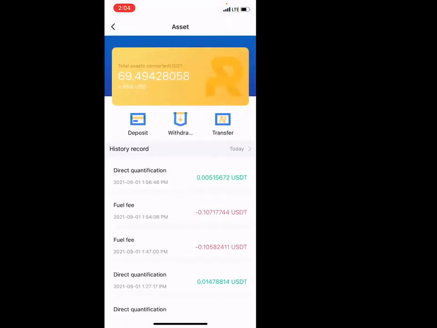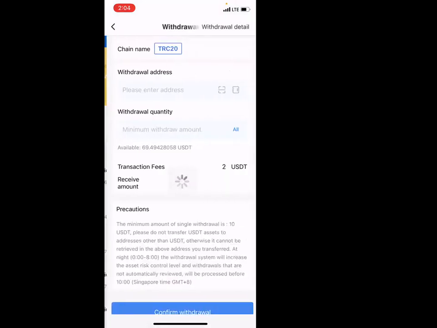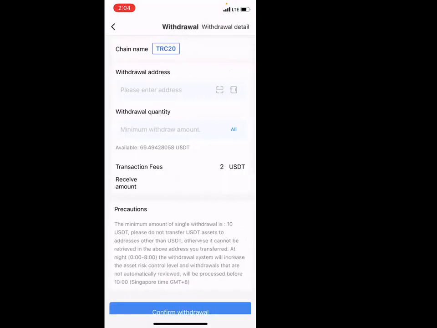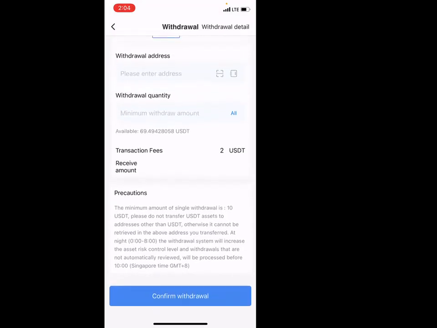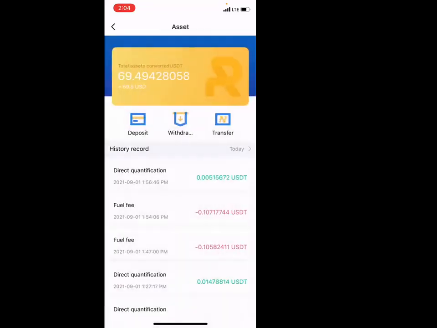Can you see withdrawal? As I have $69 here now, I can tap on withdrawal. I put my withdrawal address. So you copy your USDT withdrawal address from Binance, TRC20. Put it here. Once you put it here, put the withdrawal amount, maybe $40, whatever. You go up to confirm withdrawal, and that's all. You have your money sent to your Binance account for direct withdrawal.